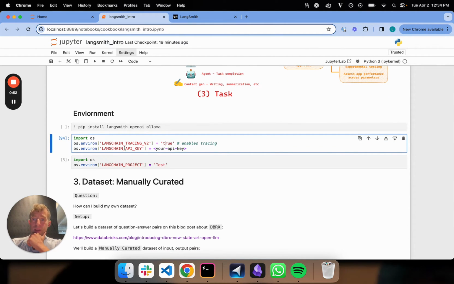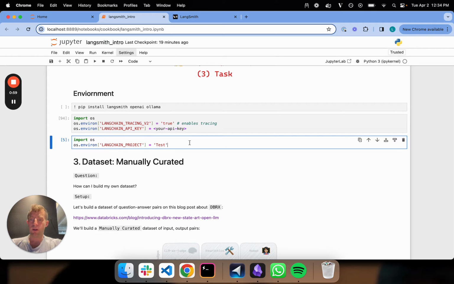So here I'm setting the API key that I got when I signed up, and I'm also setting this other environment variable to enable tracing. And I'm going to define a new project called test. So this LangChain project basically sets up a new project that I'm going to work in. And you'll see how that's interesting very shortly.